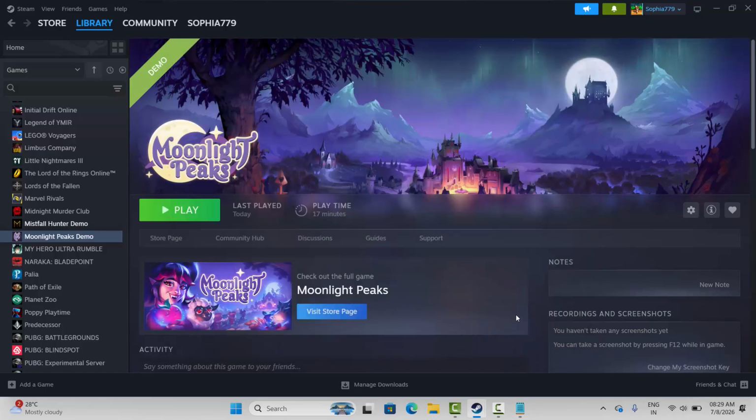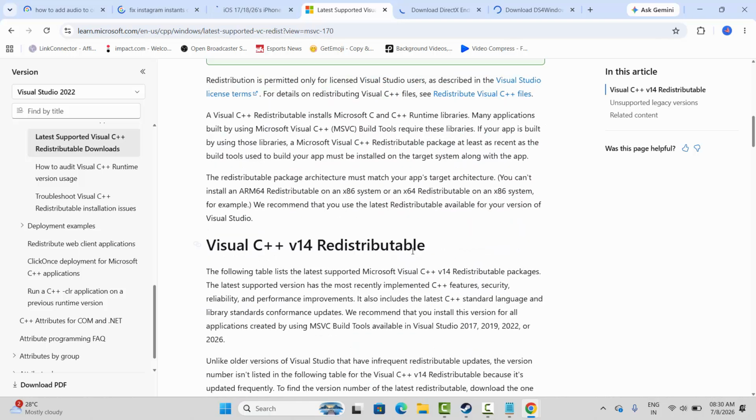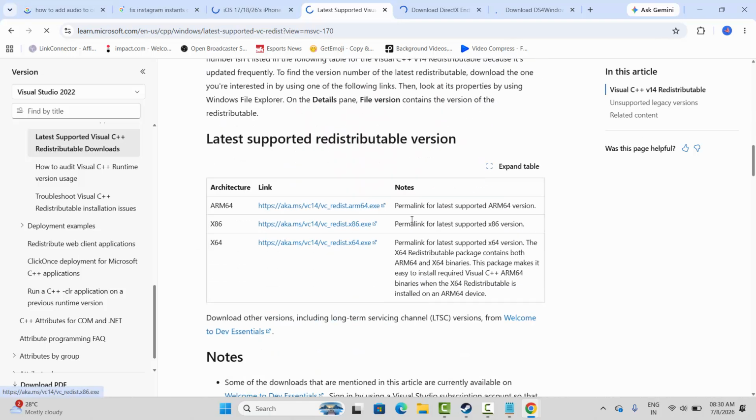Next is to install Visual C++ files. For that, I have already provided the link in the description. You just have to copy and paste it in a browser. Now after the website opens, go below. From here you have to click on the link to download. It will download Visual C++ files.